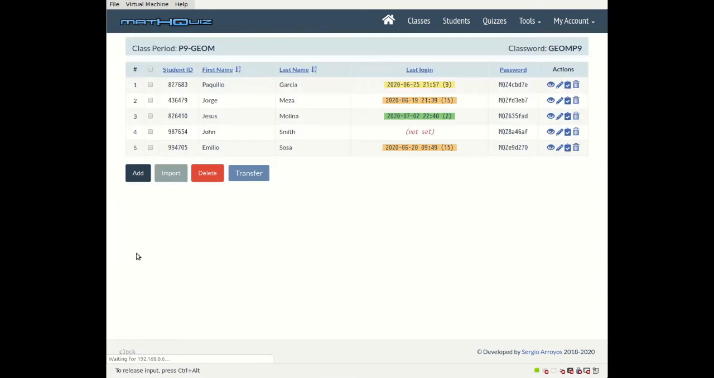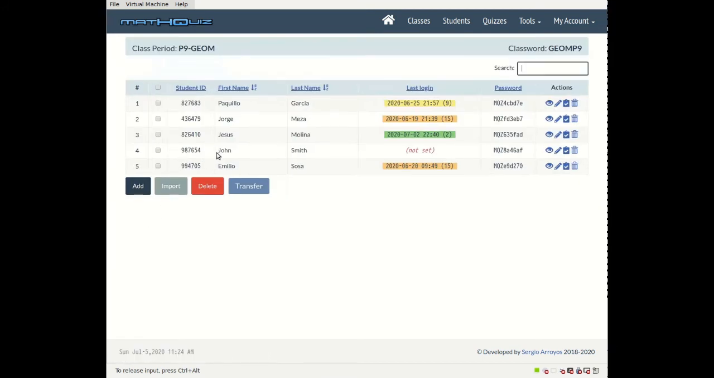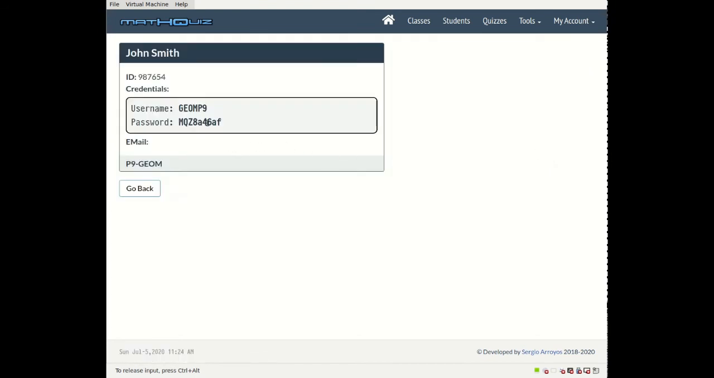Click on the Save button to save the student's info. You can see the randomly generated password. Click on the I button, View, to check the info of the student.